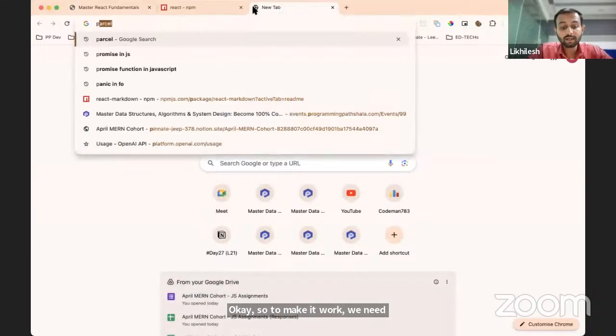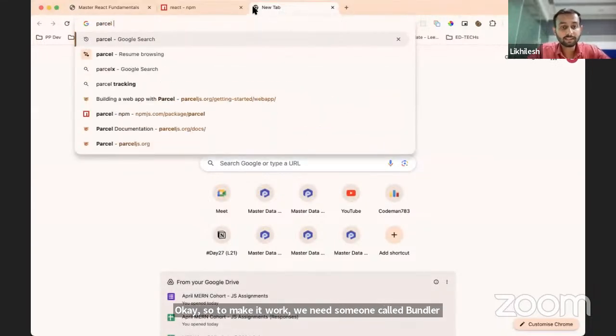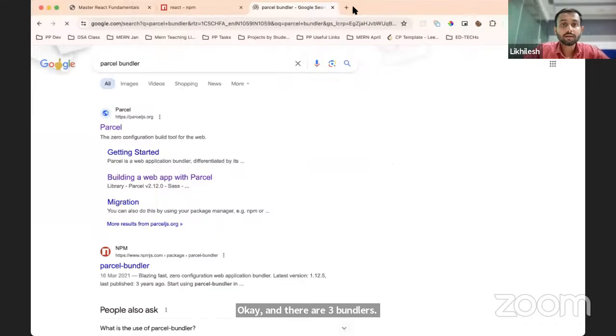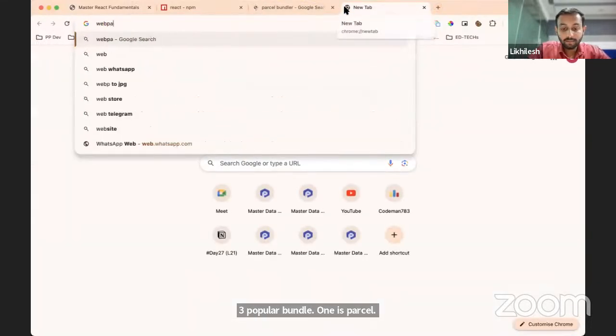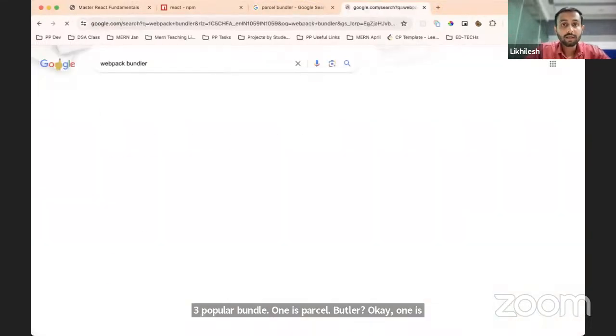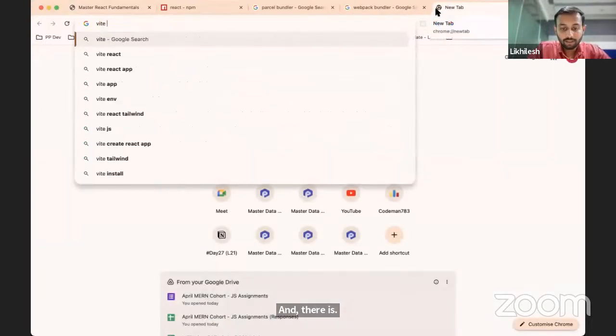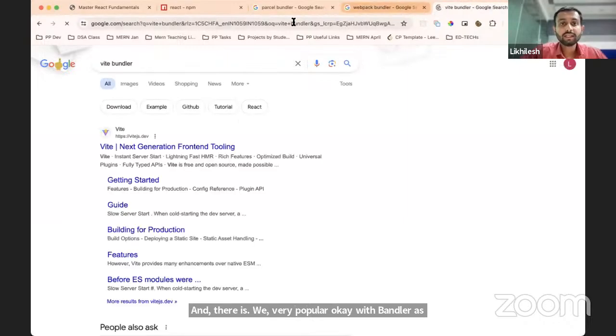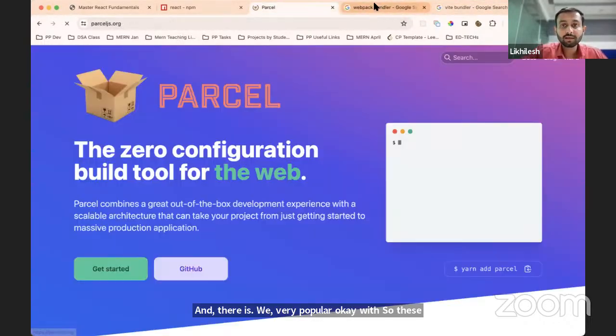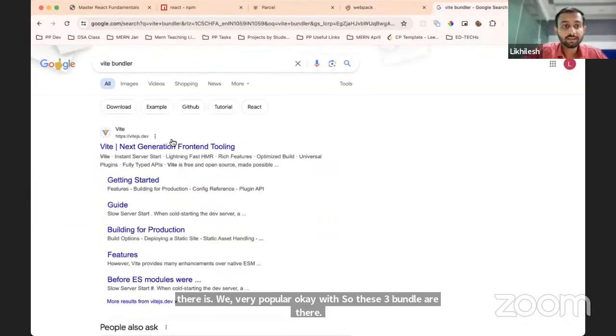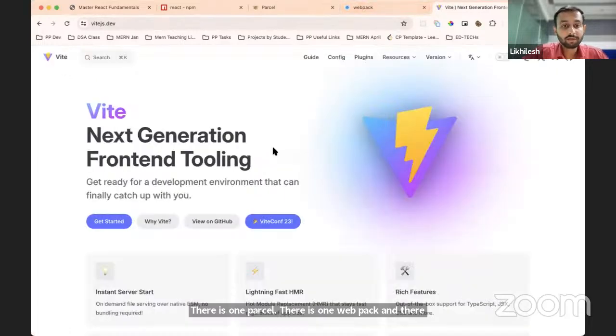Okay. And there are three popular bundlers. One is Parcel bundler. One is Webpack bundler. And there is Vite, very popular. Vite bundler as well. So these three bundlers are there. There is one Parcel, there is one Webpack, and there is one Vite, however you pronounce it.